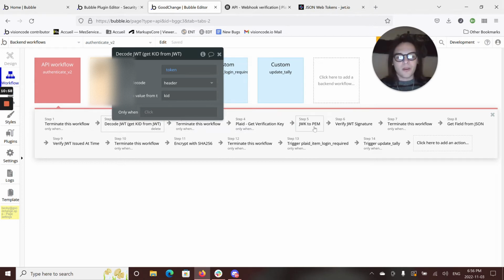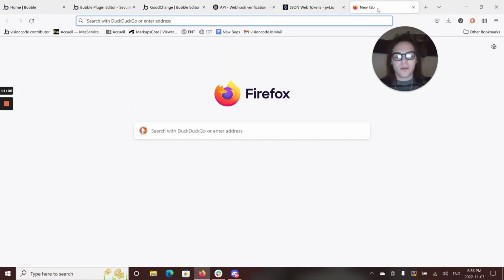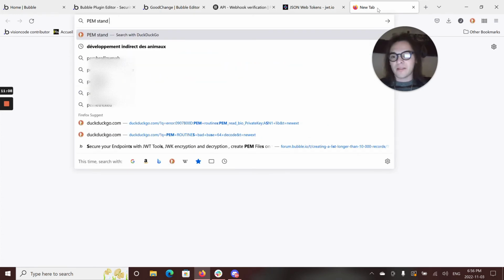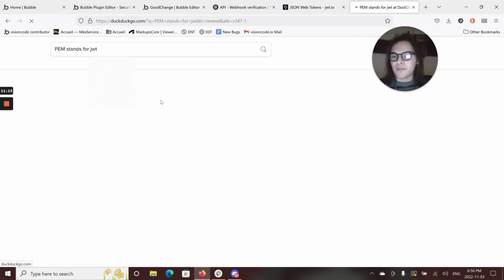Okay, cool. Next, sometimes you need to transform a JSON web key into a PEM. Now I forget what PEM stands for. What does PEM stand for?